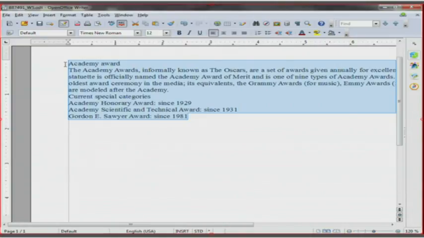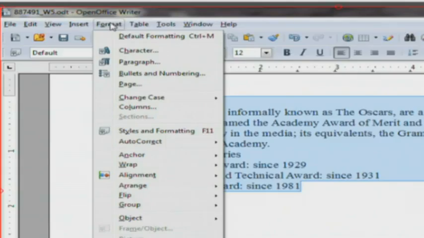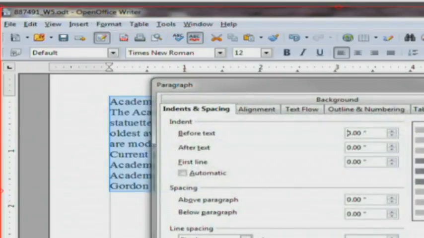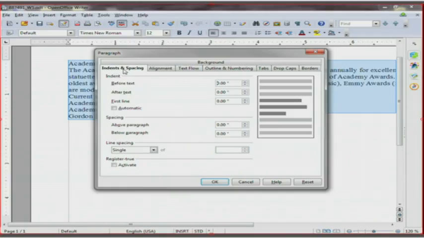So once you select the text, you can go to Formatting and then click Paragraph. Here in the paragraph there is a pop-up called Background. In the paragraph background, here under Indent and Spacing tab, you can find line spacing. By default it is single, so you don't have to change it.